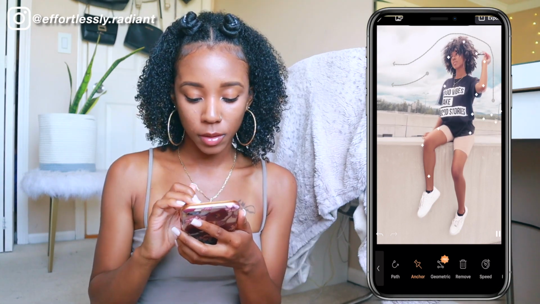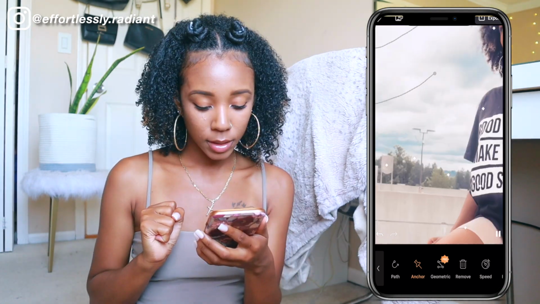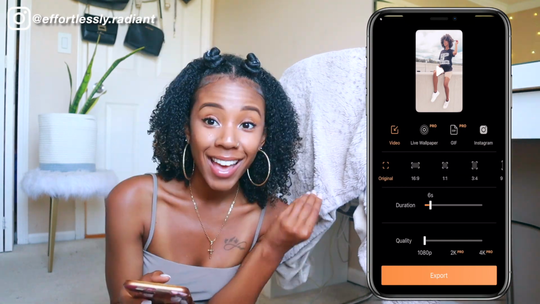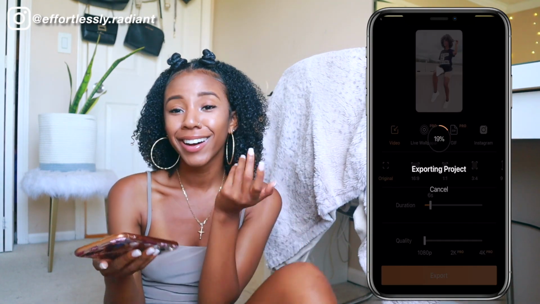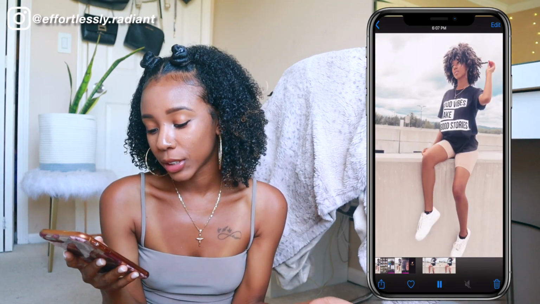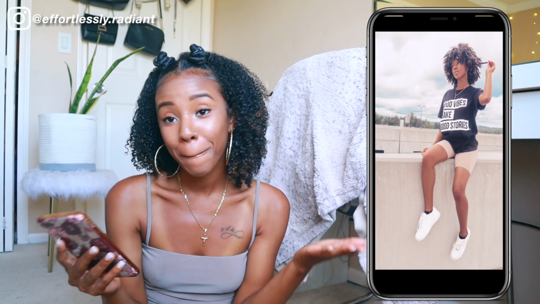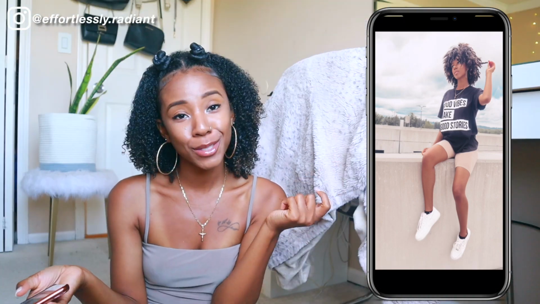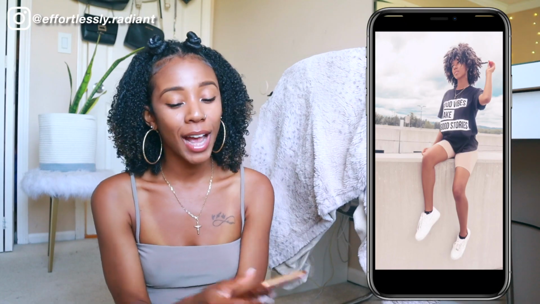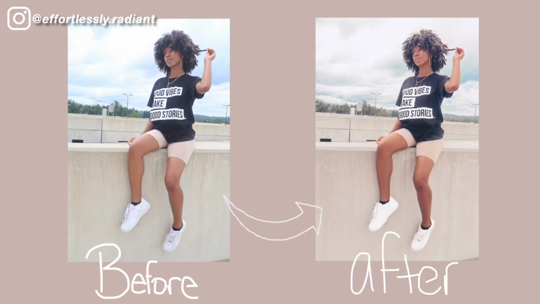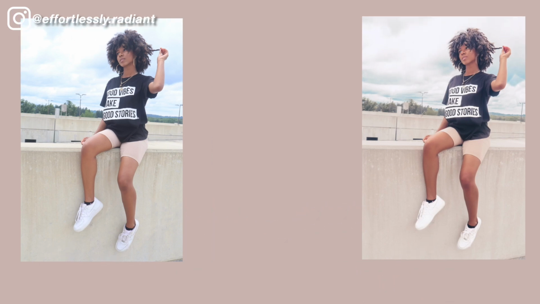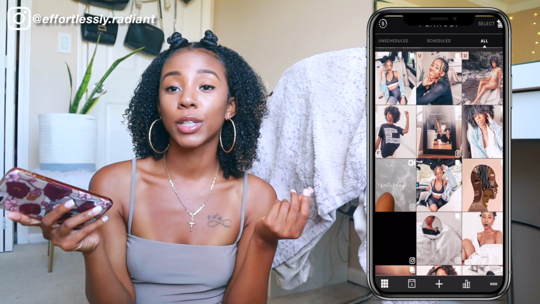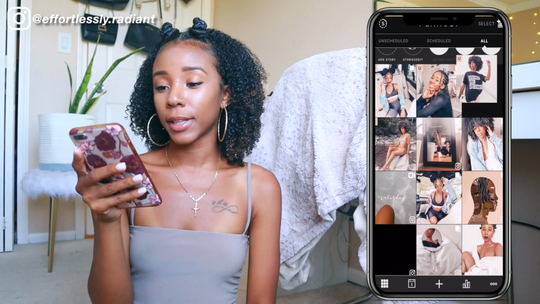Now I'm just anchoring. How many anchors do I need to do? I think that's good. All right, so then I just export that, and where is it? Oh, and voila, here it is. It doesn't seem like much, but that's okay. And that's pretty much how I edit my photos, guys. I will just throw that picture into Planoly.